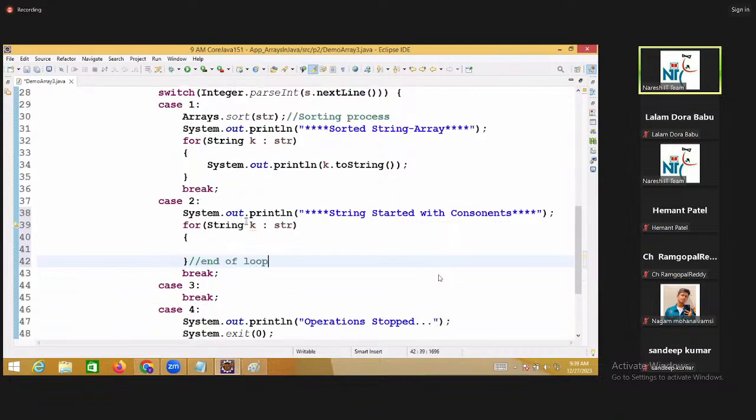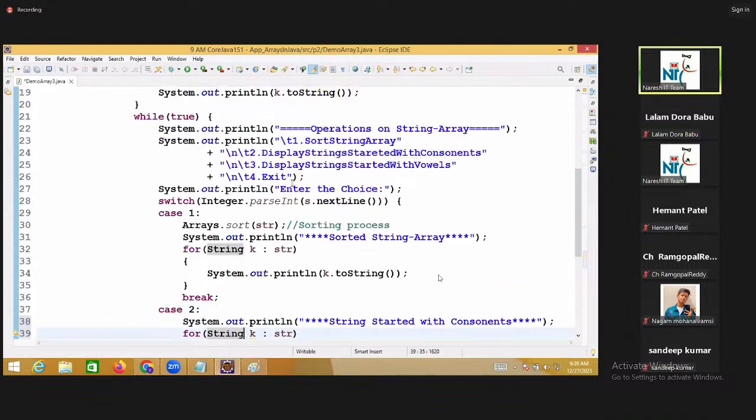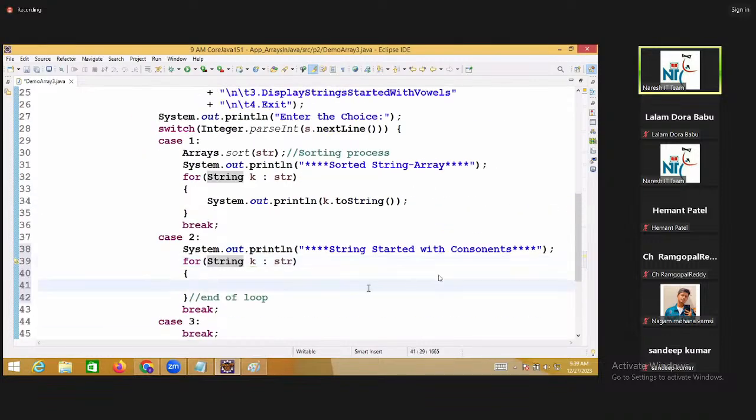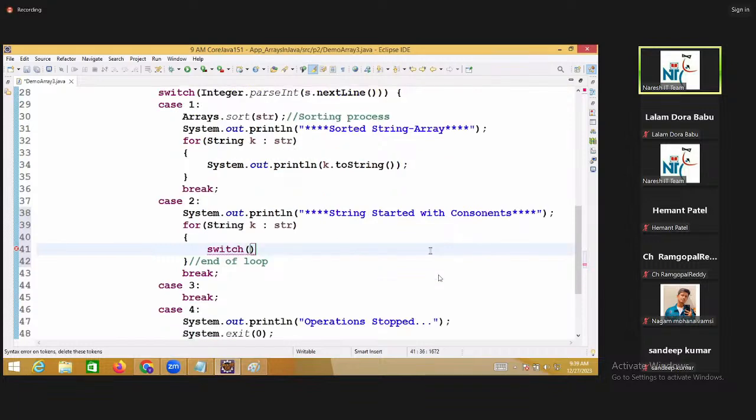Here string objects are coming, yes or no? Each one is one string object. So whenever a string object comes, I have to compare whether it is vowel or not, nothing but consonant or not. Anyway, for consonant you must go with the vowel check only. If it is not a vowel, it is a consonant.